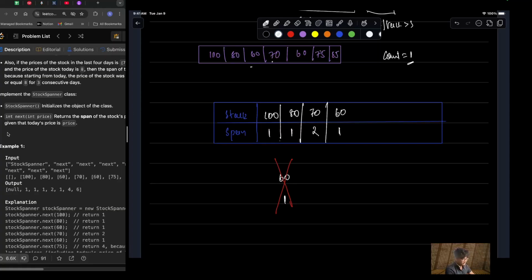Okay. Now 75. Is there any element lesser than 75? Yes. That is 60. The span of that is 1, meaning that it's coming once. Right? So what do I do? I remove the 60, okay, and then my count will be set back to 0 before starting. Now I've taken out the span of 60, so my count will become 1, right? Then I go to 70.